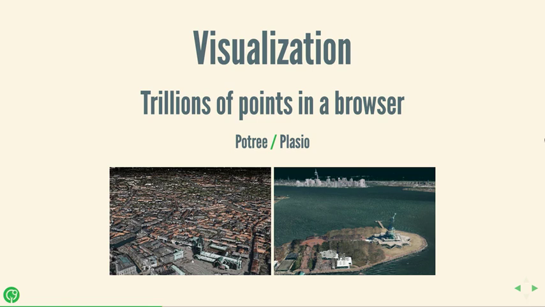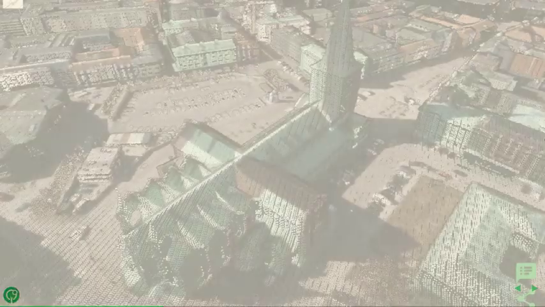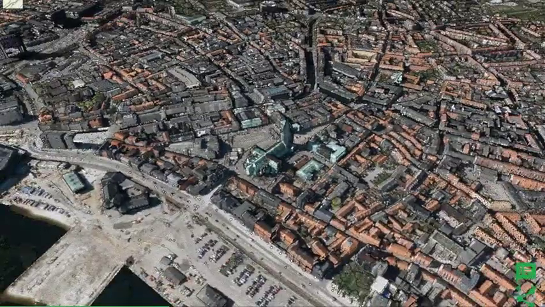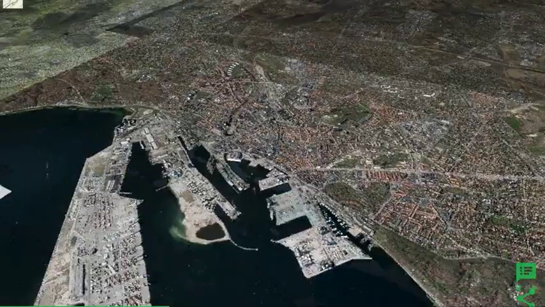And one of the main things that these products can do is they provide a visualization mechanism. So you can put trillions of points in your browser, and down there at the bottom are 2 screenshots of some open source renderers. Some of you may be familiar with Potree and Plasio. So I have a little video. This is Potree browsing around some of our larger data sets.